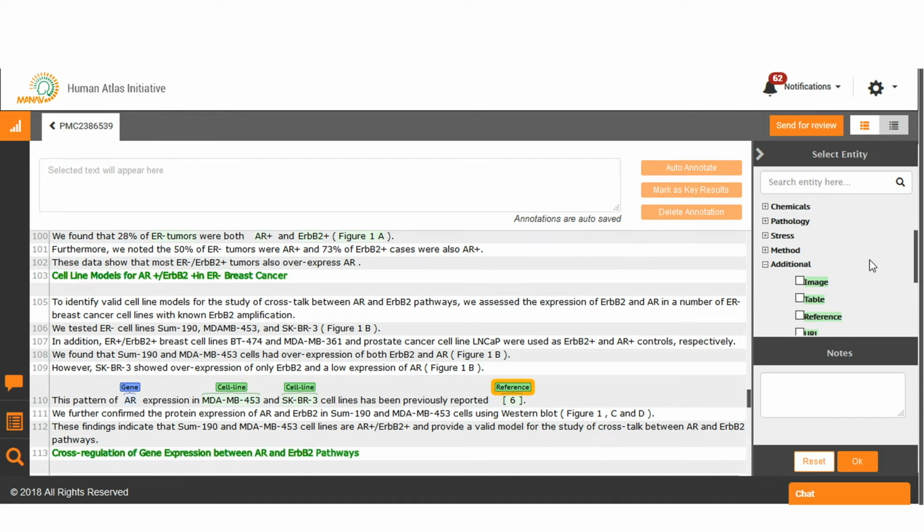In case the right entity category is not listed, you can add the biological word to the category others. However, we request you to consider all the categories before using this option. Please note that all annotations are auto-saved.